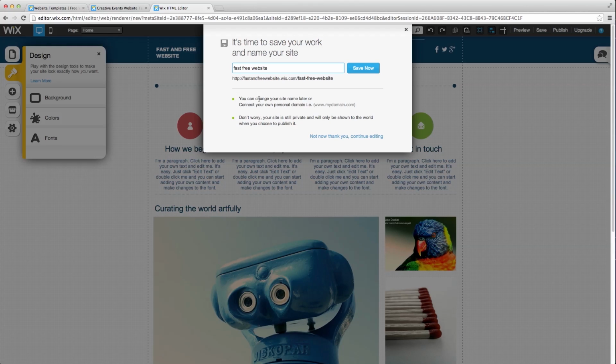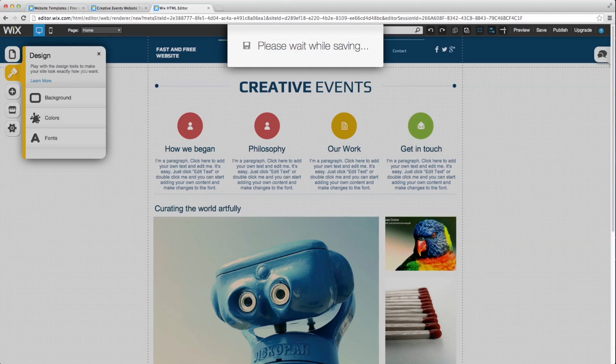And as you can see, I can change my site name later, or I can connect my personal domain, which I'm going to do later. And when I save this, I don't have to worry about people finding it on this URL. It will only be shown if I publish it by clicking the publish button here. So let's save it and go on.